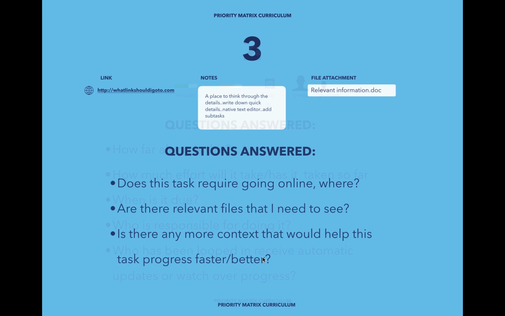Moving on to level 3, we have further information: a link, notes, and file attachments. The questions that these areas of detail add are, does this task require going online, and if so, where? Are there relevant files that I need to see? And is there any more context that would help this task progress faster or better?